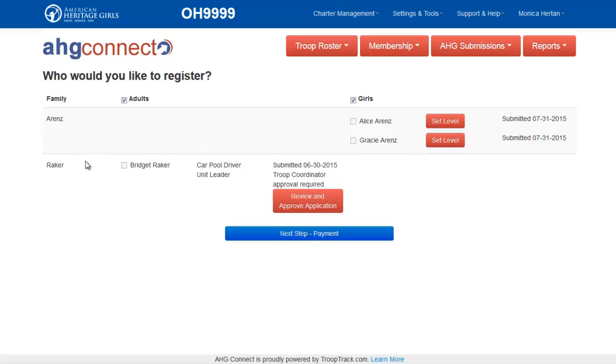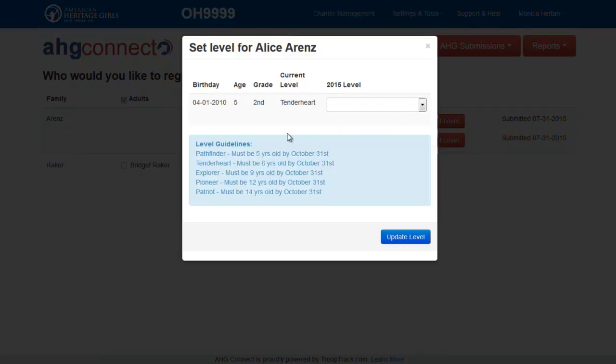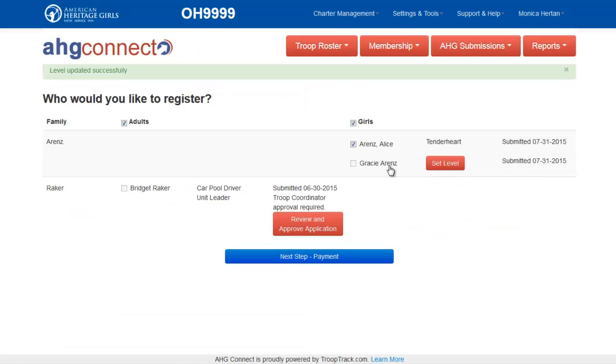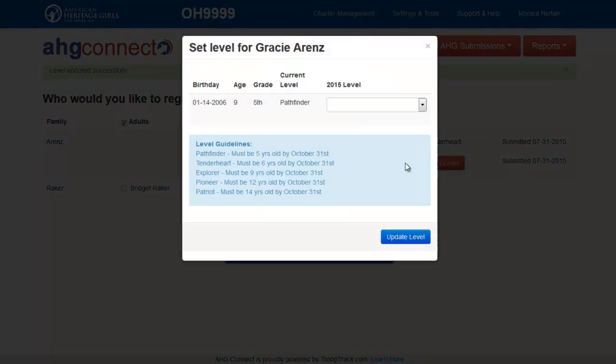As the troop leader, you really have two things that you have to do. The first is for any girl, you use this to actually set the level that girl will be for next year. And there's a little guide that sort of helps you in terms of age and grade. And so we're going to say this person's going to be a Tenderheart. And same for Grace. Grace is 9 in 5th grade, Explorer.